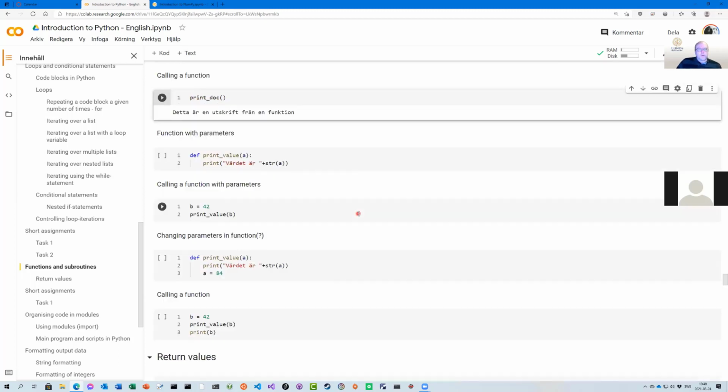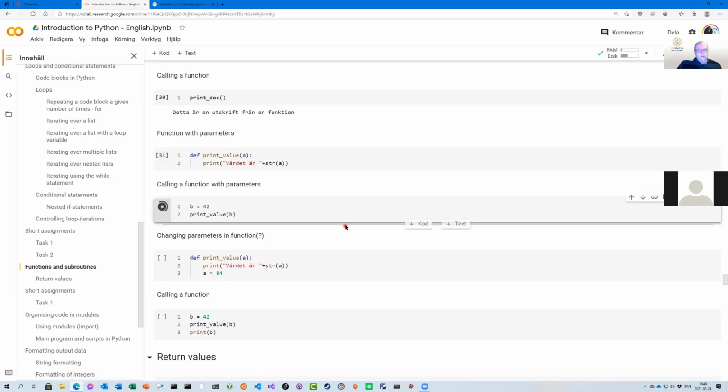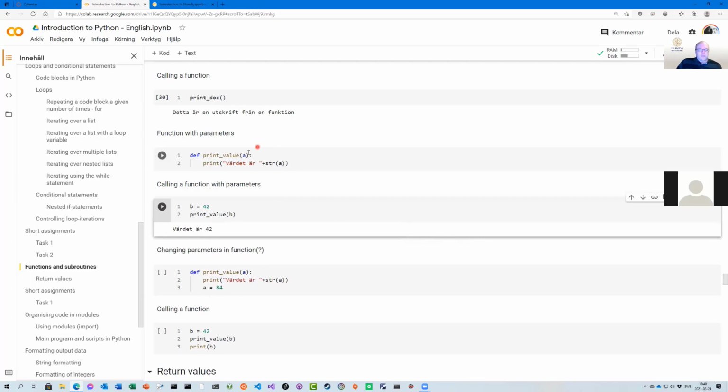You can have parameters to the function, and then you just list them between the parentheses here. You can have multiple parameters, and then you can use the parameter inside the function like this. So I define this print value, and then I can assign a variable here and pass it along to the function. This variable a here will be assigned a value or the reference of b here, and then print it out like this.